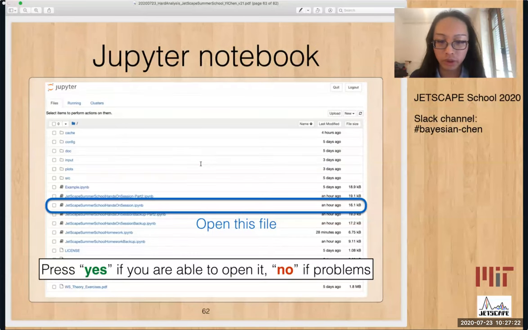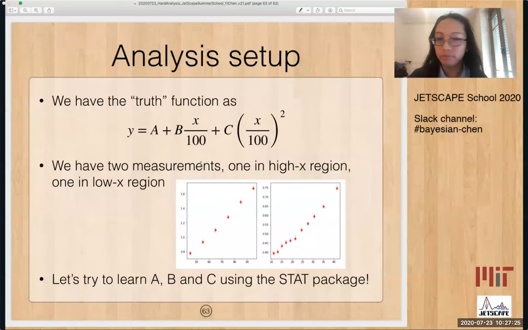Okay, now here's the analysis setup. It's a very simple analysis because the goal is to learn how to use the code itself. We have the truth function like this. It's a polynomial, y equals a plus b times x plus c times x squared. Suppose two experiments measured this: one in the high x region, plotting x versus y, and one in the low x region, also plotting x versus y. The goal for this part of the session is to see if we can learn a, b, c using the stat package.